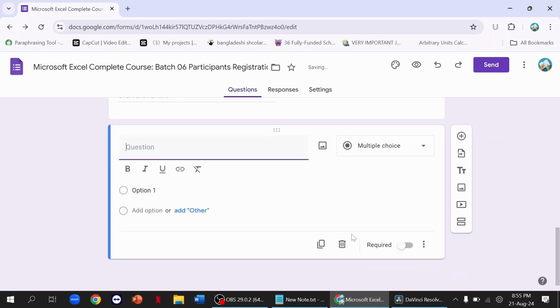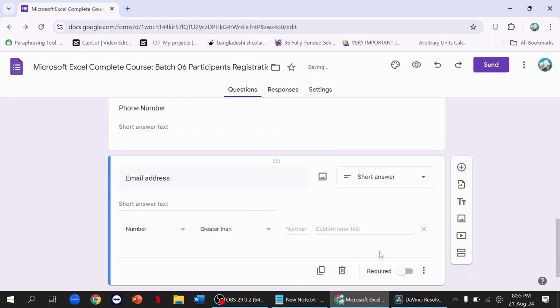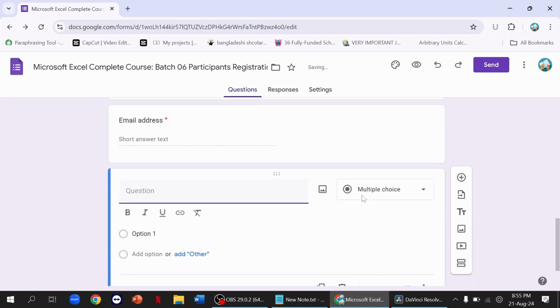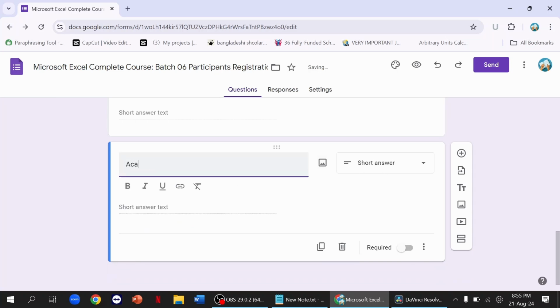Let's say email address. Make it required. Click on response validation. Change the option from number to text. Next, change the option from contains to email. This way, the participants will have to maintain the format of the email address, like the name and then the at sign and then the domain name. Yeah, so let's add multiple questions now. I'm going to add academic qualifications.